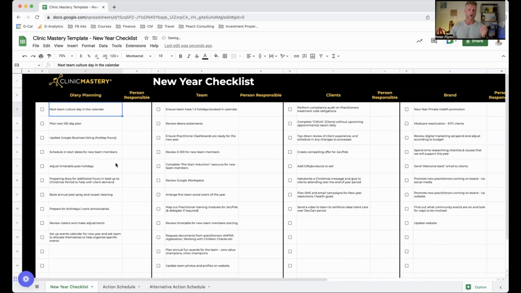Now, when we say culture day, so team culture day, that's basically a team day, whether it's a half day, full day, an hour, a retreat, whatever that may be. But is it booked in the calendar? And I would challenge you to have all of your team days for the year, the big team days, booked in the calendar in advance right now. So as you go through, please do tick these off as you do them, not before you do them, obviously.